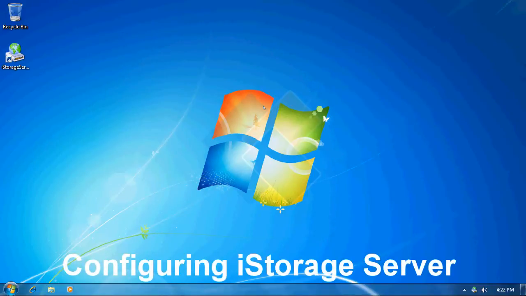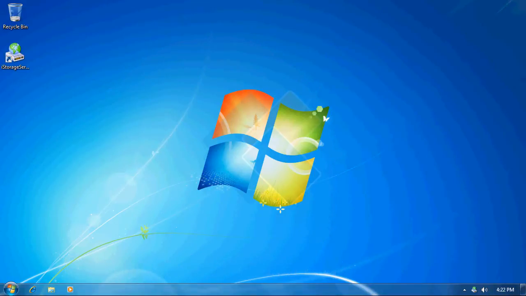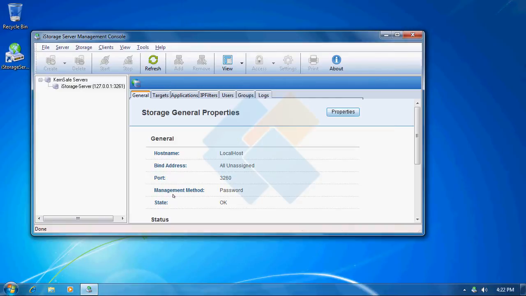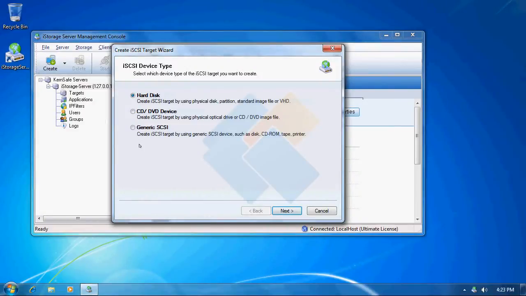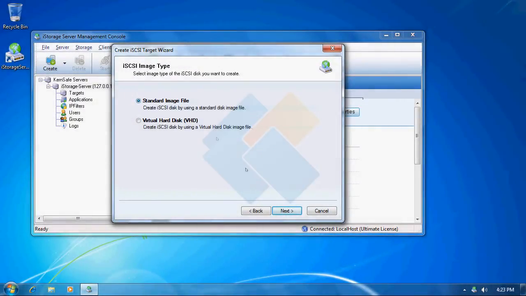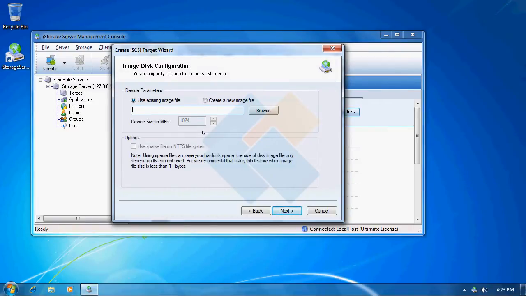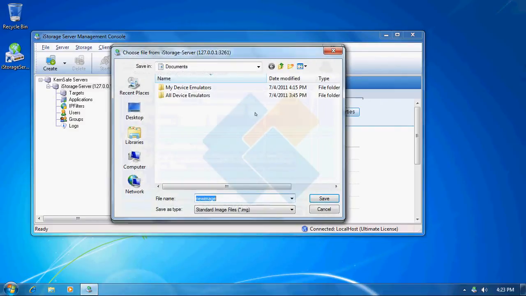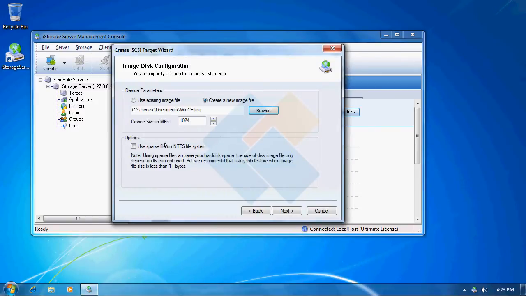To start, first we need to create a new iSCSI target in the iStorage Server. Please turn on the iStorage Server management console and click on the Create button. We will create a target using hard disk, image file, standard image file. Here we can specify if we want to use an existing image file or create a new one. For this tutorial, I will create a new target and name it WinCE. I will leave other settings at default.